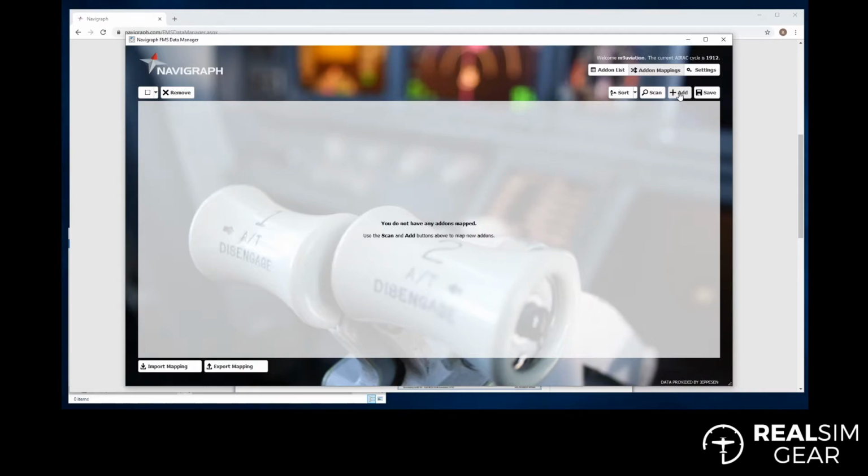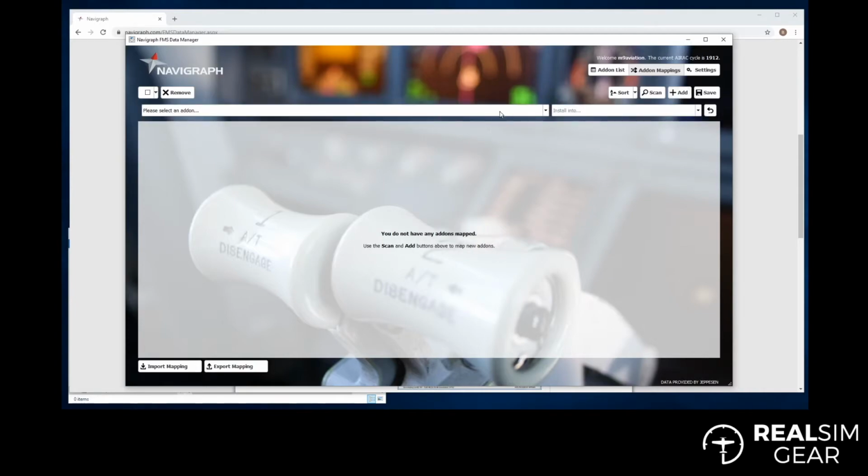So let's click on the Add button. And then you see that we've got two drop-downs, right? So please select an add-on.